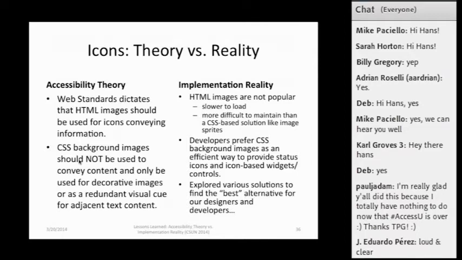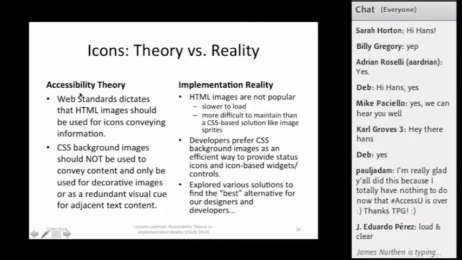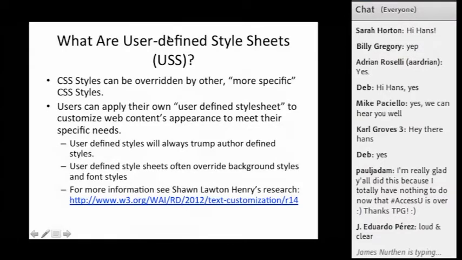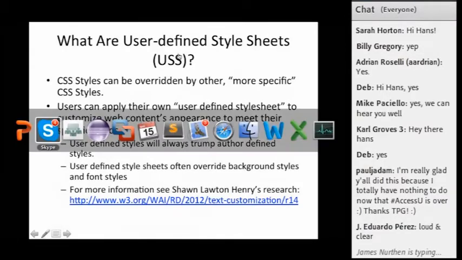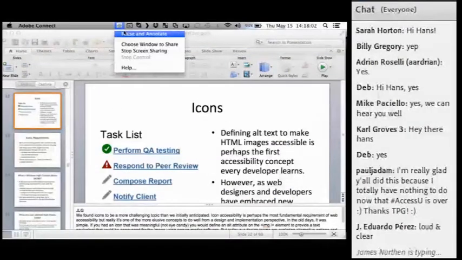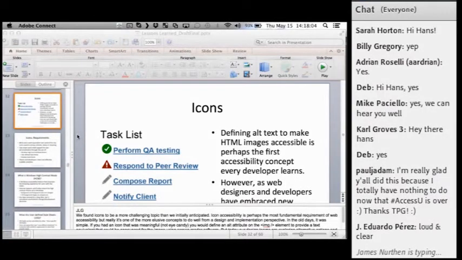So that's the theory behind it. We use HTML images for meaning and semantic information, and use CSS background images for meaningless decorative content. But in reality, HTML images are just not that popular, and it seems they're kind of losing ground in some ways. If you look at some of the more popular UI libraries like jQuery UI or Ext JS, a lot of them use CSS background images to convey meaningful icons.